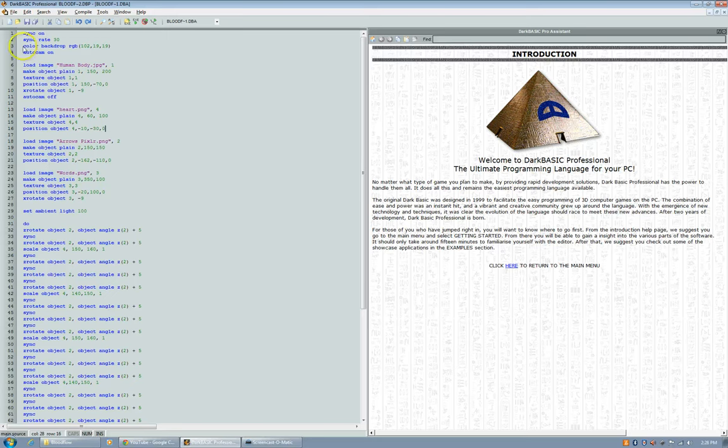Explain to us, Doug, what this line of code is right here. Color backdrop, RGB, and then those three RGB values. That code is for coloring the background a darker shade of red. So the first number is representing how much red value, and the other two numbers are the green value and the blue value.